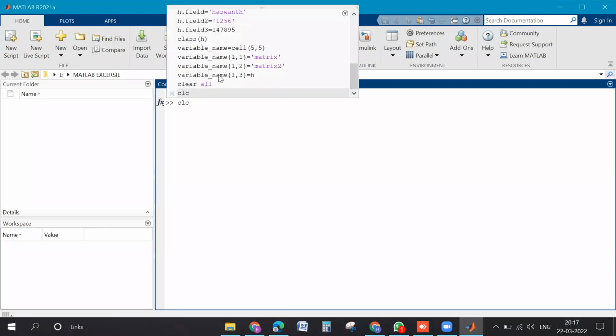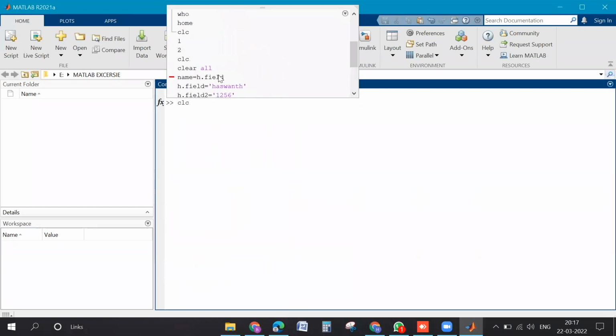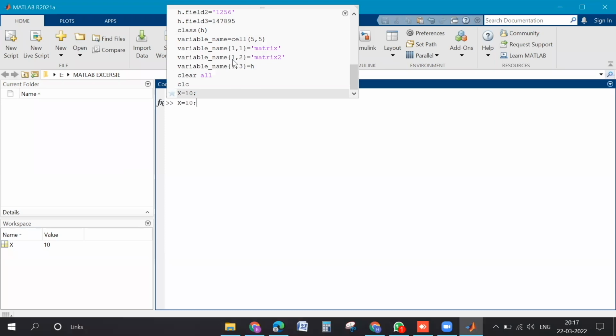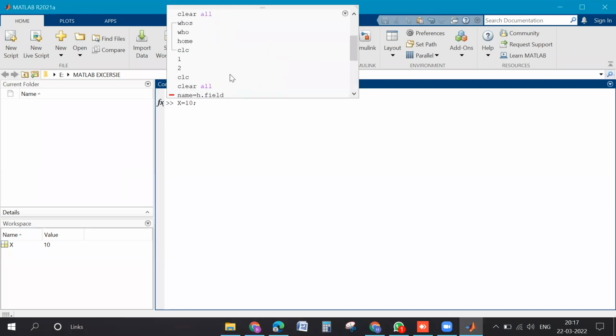Can you press your upper arrow key and only use the commands where we have created the variables? Like the first one, we have created a matrix, x is equal to 2 or something. Enter. Again press the upper arrow key, where we have created a structure, h dot field is equal to something. Not that one, the one below. Enter.